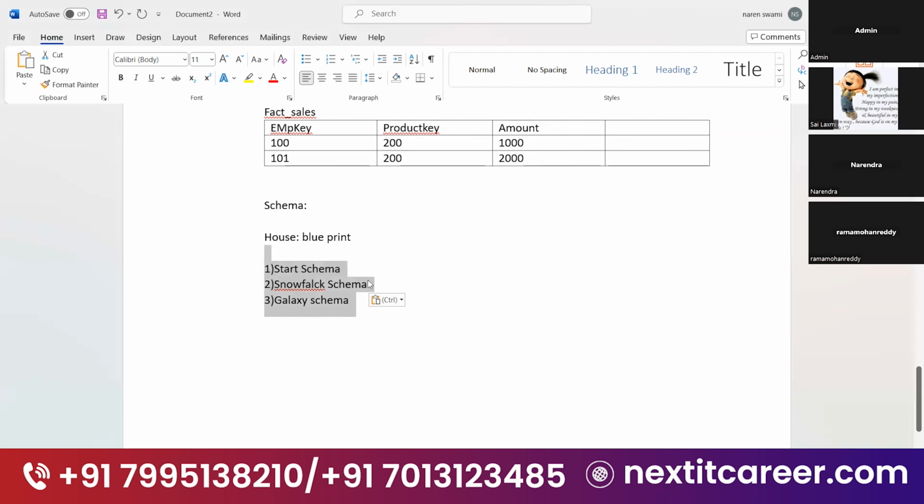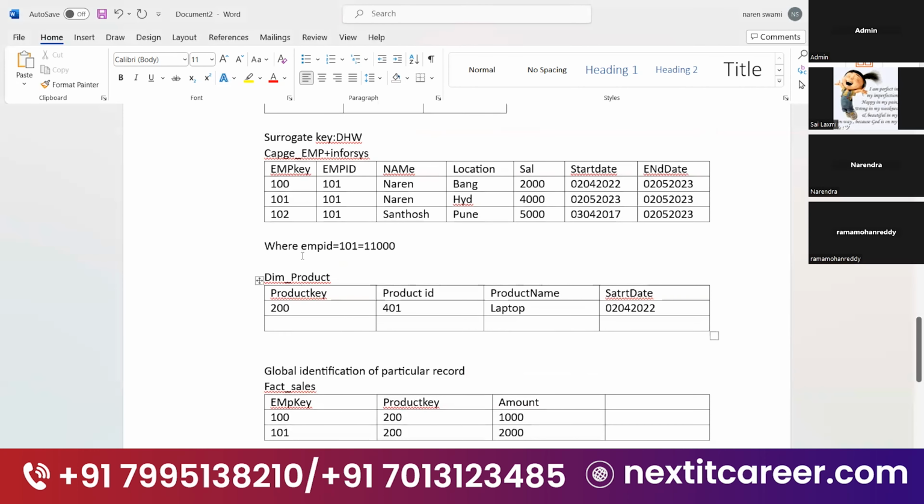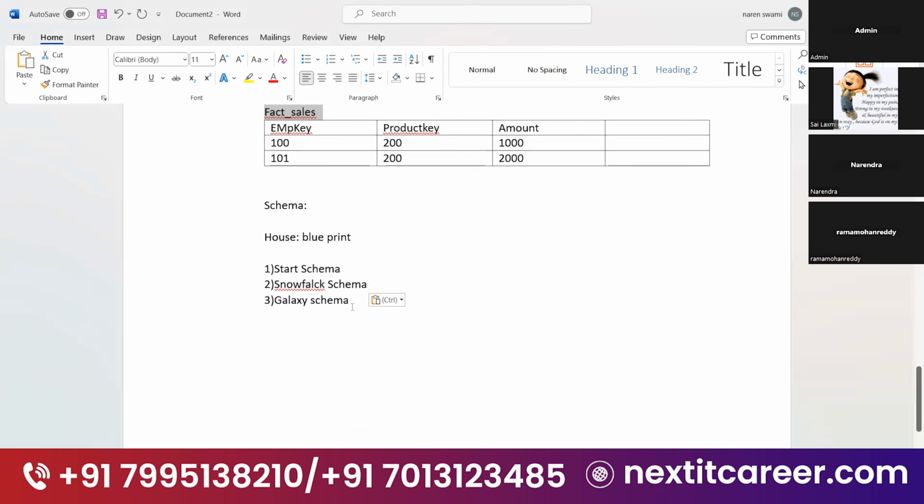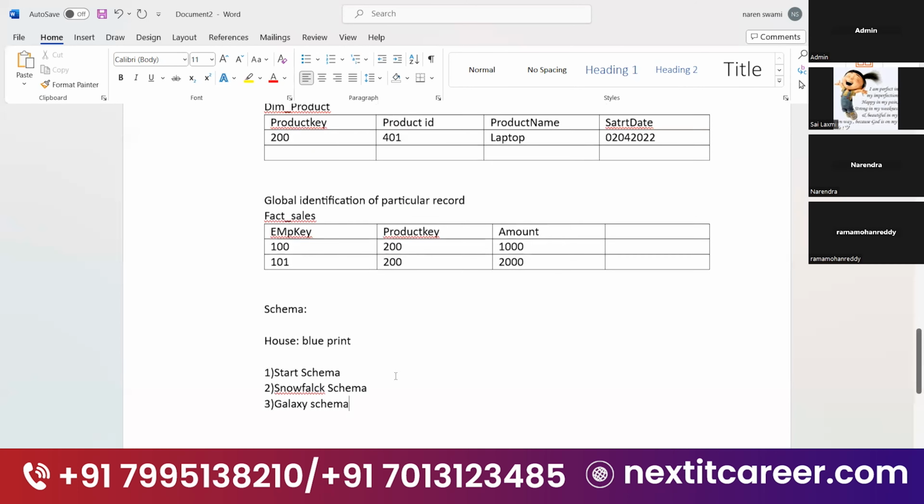So these are based on the relation between the dimensions and facts. If employee is a dimension and product is a dimension, then how do these dimensions relate to each other, and how do they relate to the fact table? Based on this, the schemas are divided. Tomorrow we will see these schemas and how the relations between the dimension and fact tables decide which is star schema, which is snowflake schema, and which is galaxy schema. Till now it is fine, right?